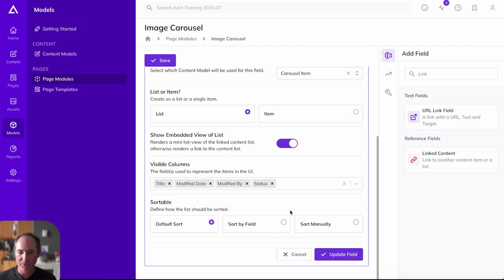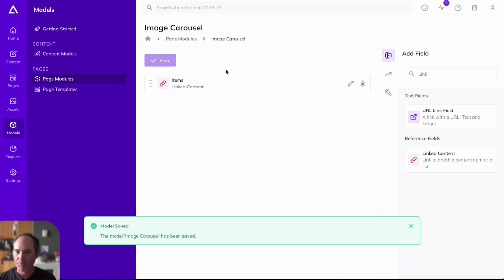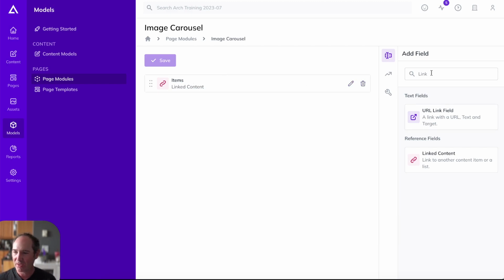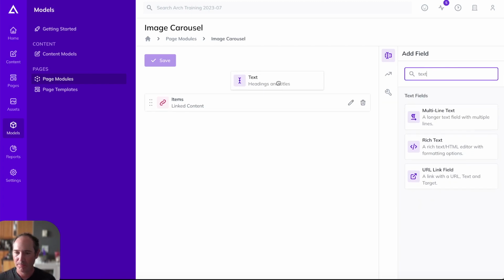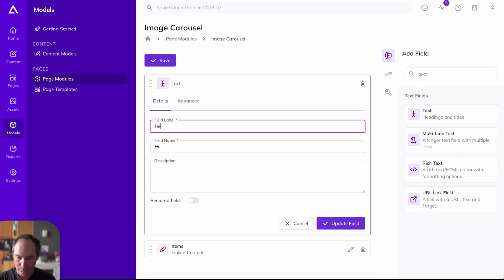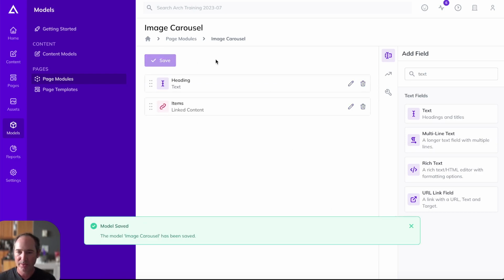We have some options for sorting, which I'm not going to go through right now, but we're going to use the default sort for this list. Here we go. So we've got our list of items that's on here. We might want to have a heading on this thing too. So let's add a text field for the heading. Probably makes sense. Here we go. All right. So now this is all ready.